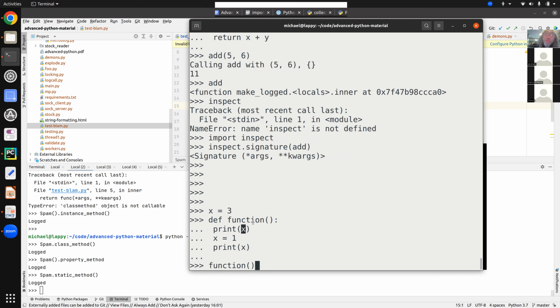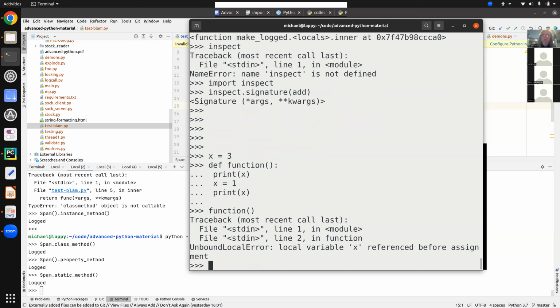Because what happens is, whether a variable is local, the scope of a variable, is determined at bytecode compile time. So the assignment inside the function makes x a local variable. So at the point at which we call the function, it's an unbound local error.